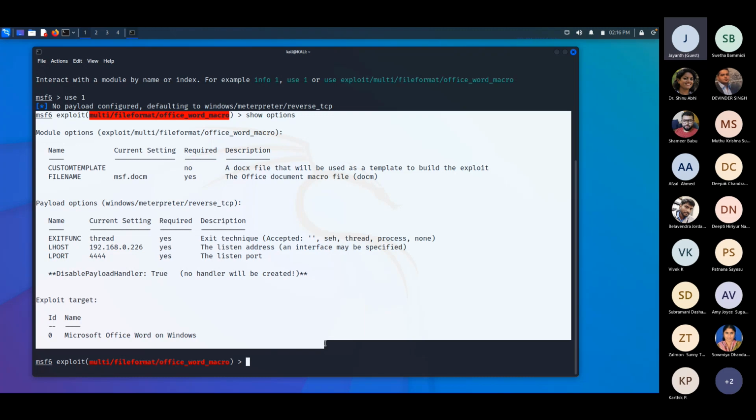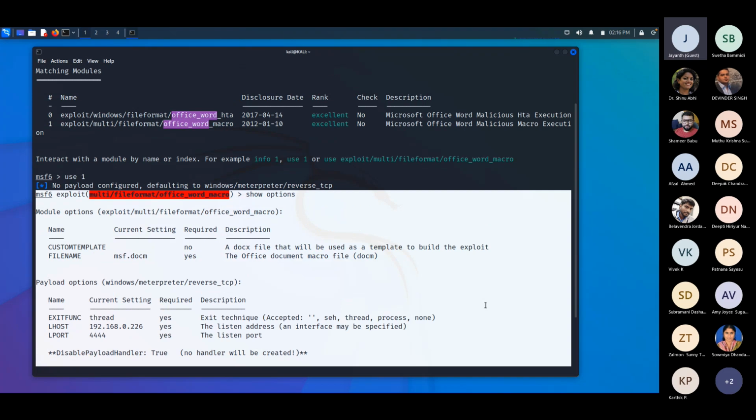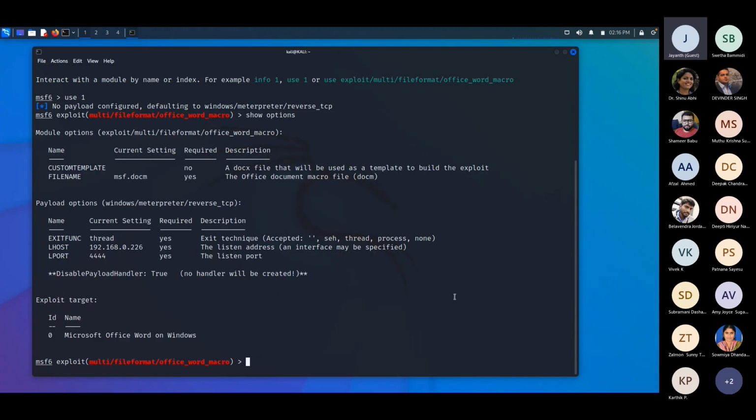So that is the reason why there are 3 steps for this. Step 1 is to create the actual malicious Office Word document. Step 2 is to take advantage of sharing this document with the target. How you share it with your target, it is again your personal choice.